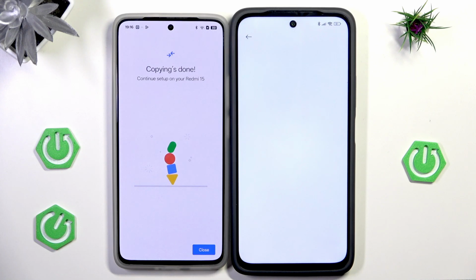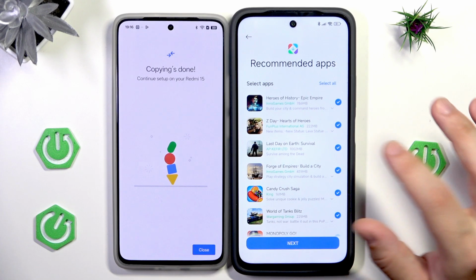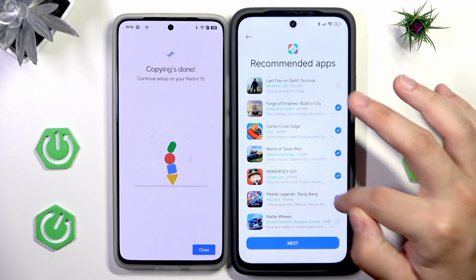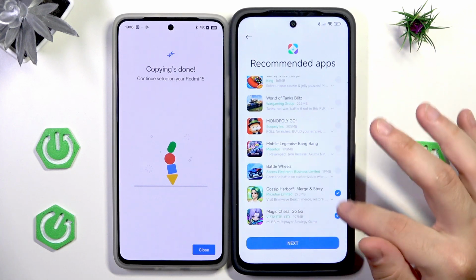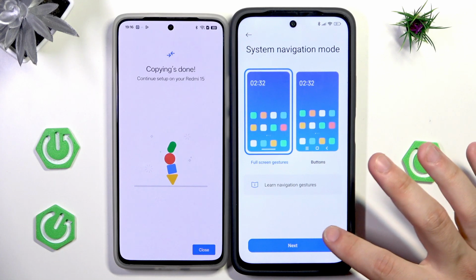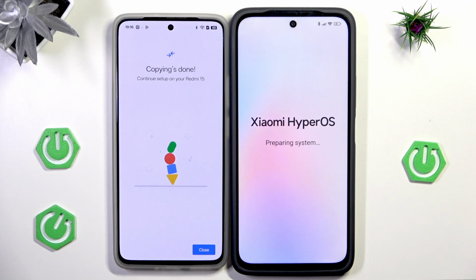Okay, and now within a second. Okay, in here, if you want, you can download those apps. I simply unselect them all. Then click on next. Select your navigation mode. It can be gestures or the buttons. Then click on next. Okay, and now we need to wait again a little bit. It's preparing the system.